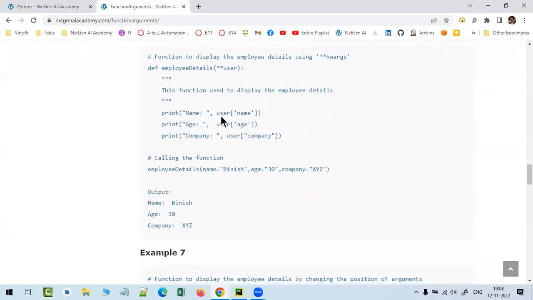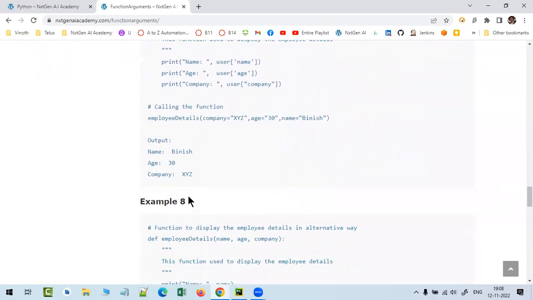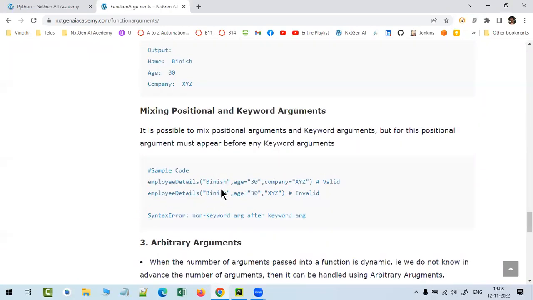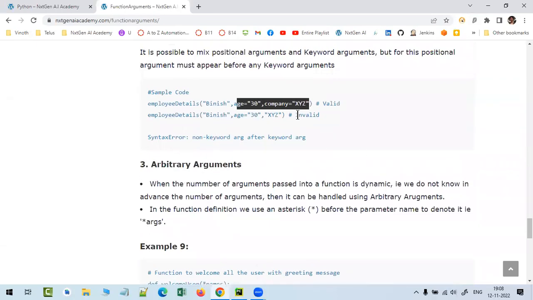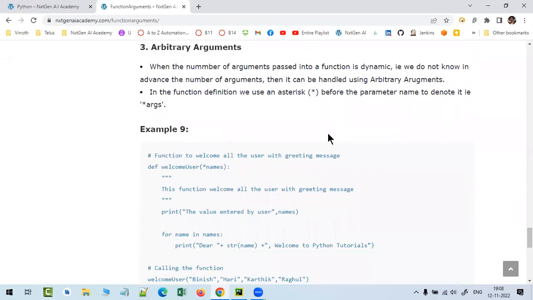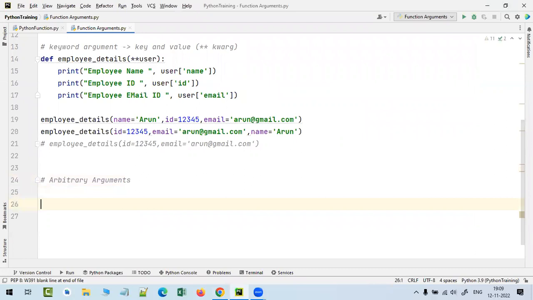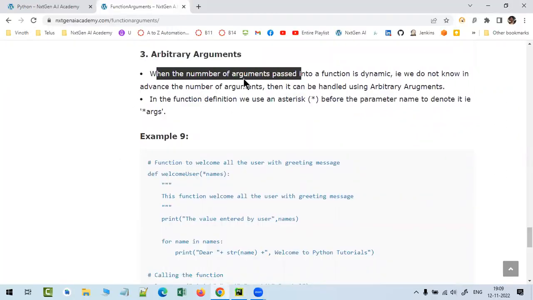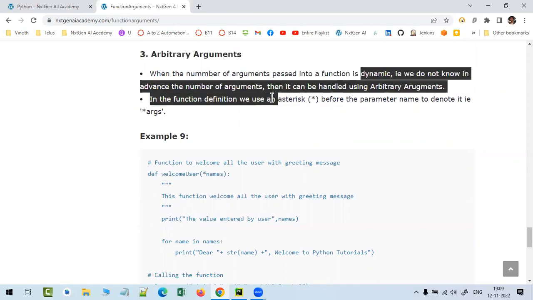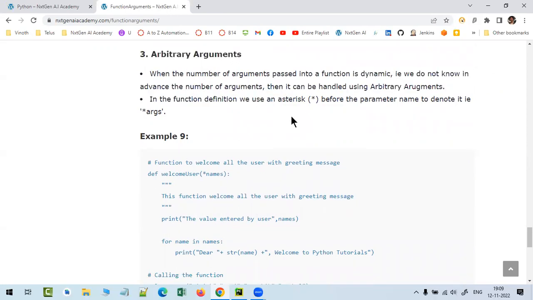That is what I said, it is similar to the dictionary concept. So key and value, you can put it, but what is the problem? By chance, if we mix it up or change the position, it's not a problem. But if you reduce the number of arguments, then it will throw the error. So it is static. To solve this problem, the next concept came: arbitrary arguments. When you want to pass something dynamically during runtime, when the number of arguments passed in the function is dynamic and we don't know in advance, during runtime only I will know how many arguments I can pass, we call it arbitrary.